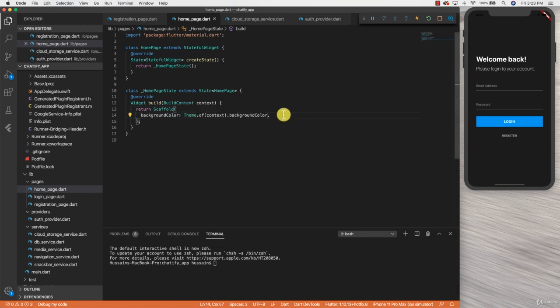Once we have this, the next thing I'm going to do is define the app bar for our application. The app bar just refers to the top bar of the application, or for a more visual representation, what we can do is first navigate to our home page.